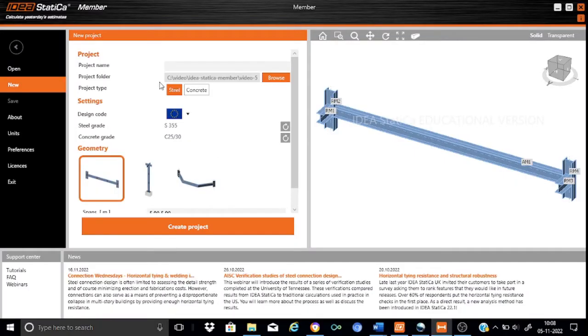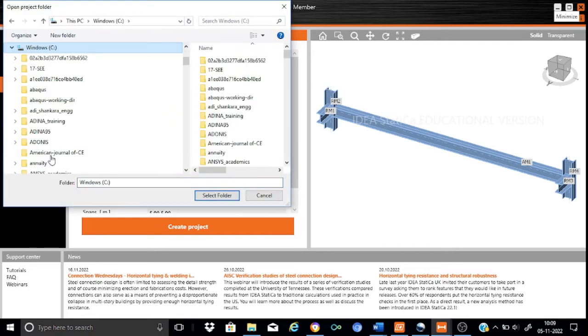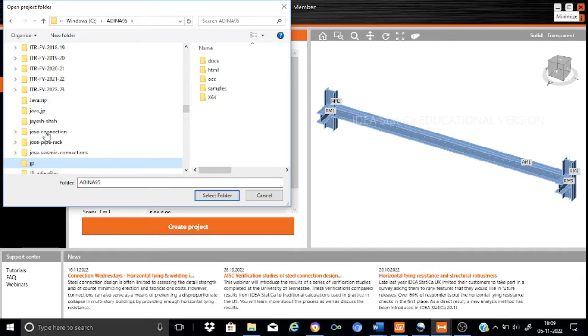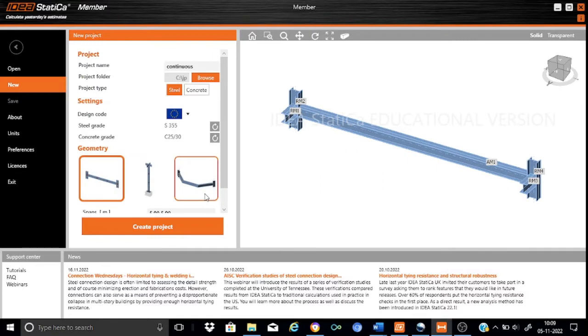Okay, fine. So this is the Idea Statica Member screen. We'll start with the project name. I'll just call it continuous, and I'll select a project folder. So browse it, I'll just pick some folder and select it. Now, as we've already discussed, the project type here will be steel, because we are analyzing a steel continuous beam, and the design code selected will be the Eurocode, and the steel grade in this tutorial will be selected as S355.